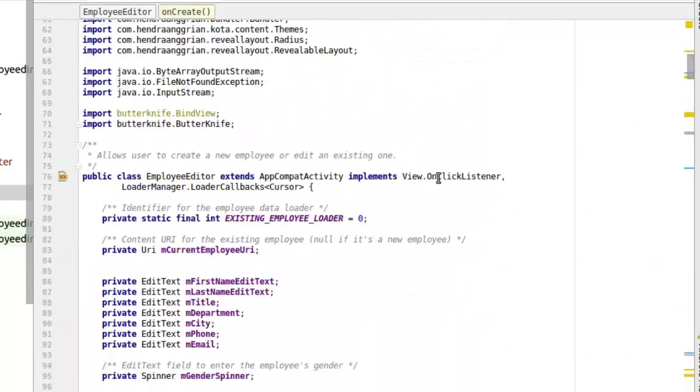You need to implement the View on-click listener right there at the top of the class. Once you do that, any button can be triggered with the on-click listener. And as a consequence of the on-click listener, you need to override one method, which is the onClick method, which will handle the ID of the particular button you set the on-click listener to.